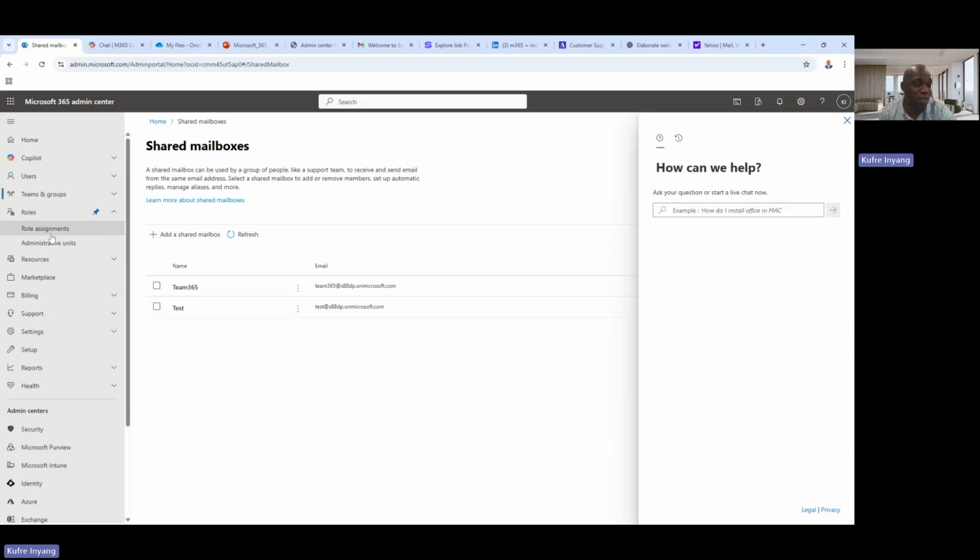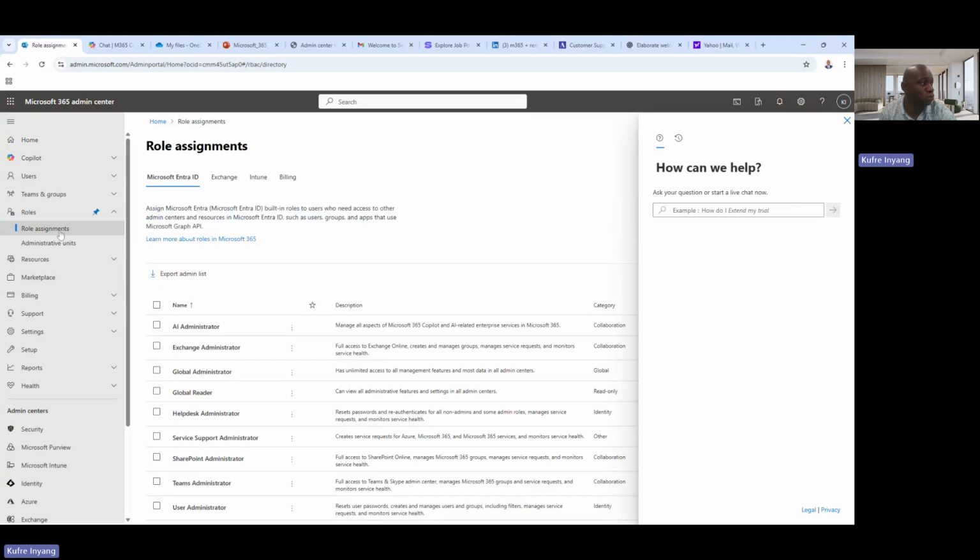We have the role assignment, we have the administrative unit. I'm going to take a little time at this point too, because I need you to understand what we mean by role assignment and administrative role. Now, in the role assignment, this is where you assign admin rights. And these rights are based on specific responsibilities. This is because you have to enhance security. You also have to enhance efficiency.